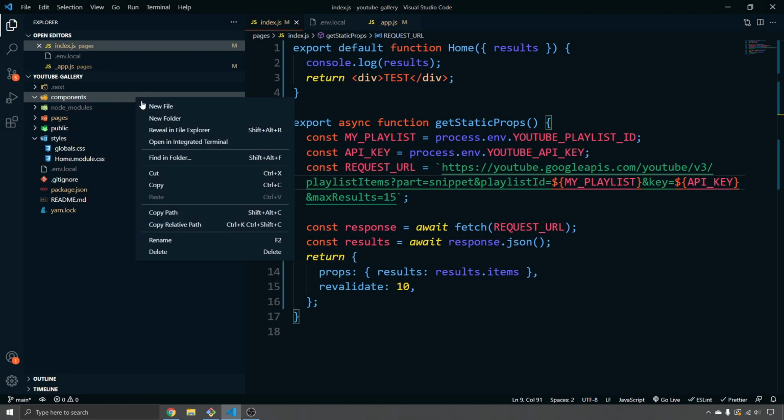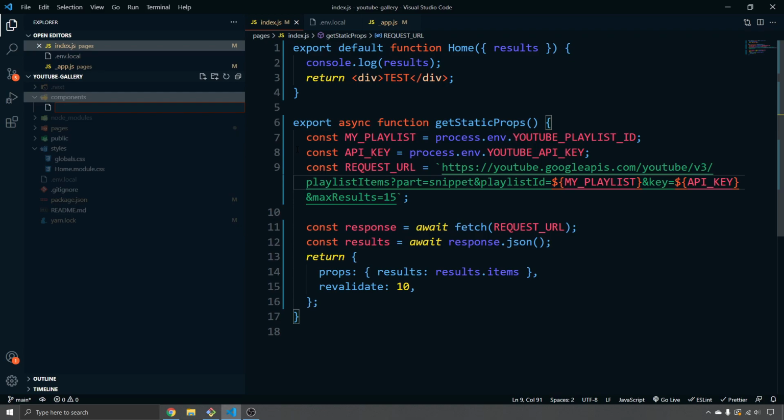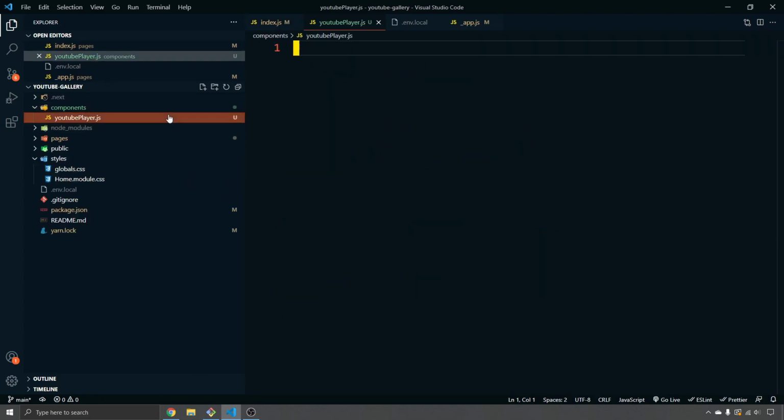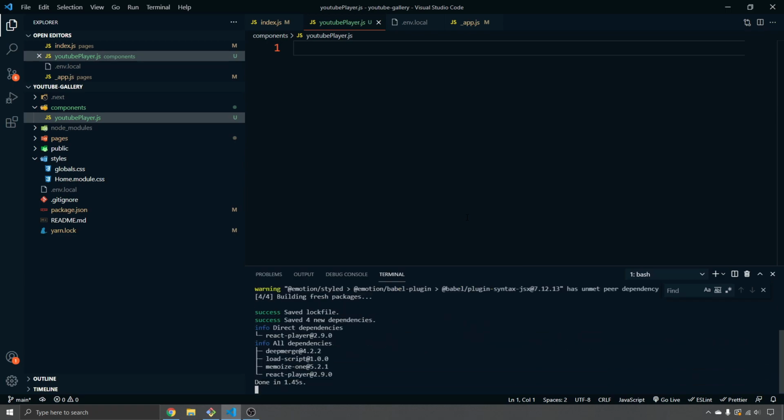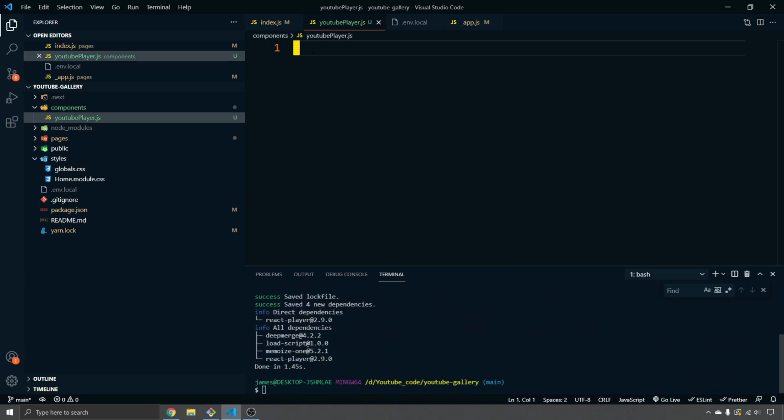So back in the code here, I'm going to create a new component called YouTube player.js. And inside of that YouTube file is where we're going to create the ability to create a YouTube player. So the first thing we need to do is actually install a new package. So we're going to do yarn add React player. I'm going to use React player to do essentially the heavy lifting of making videos available in our NextJS application.